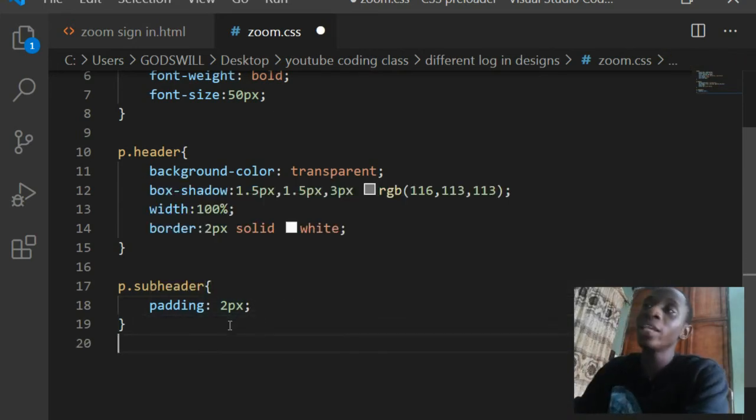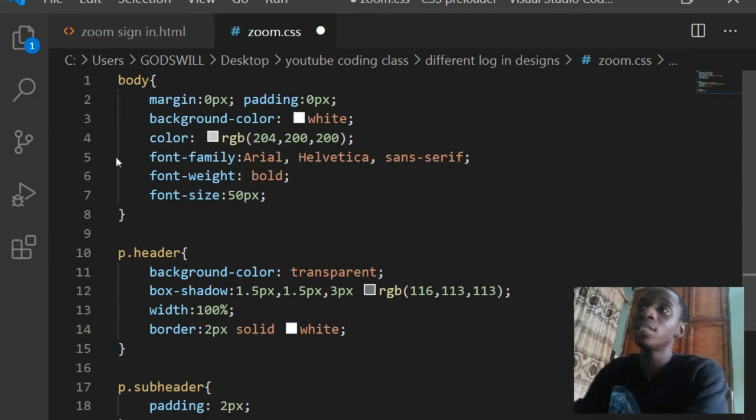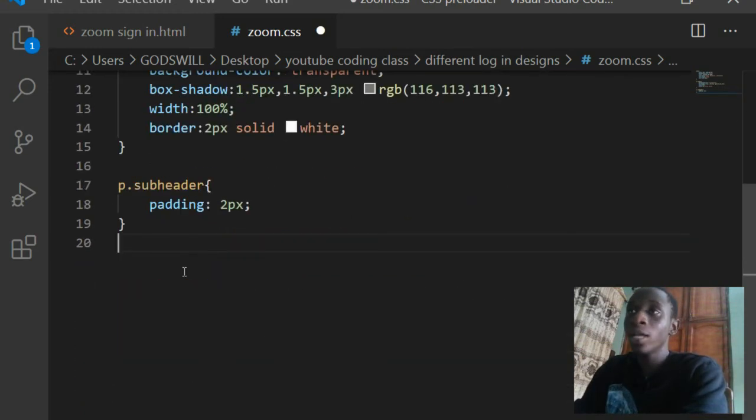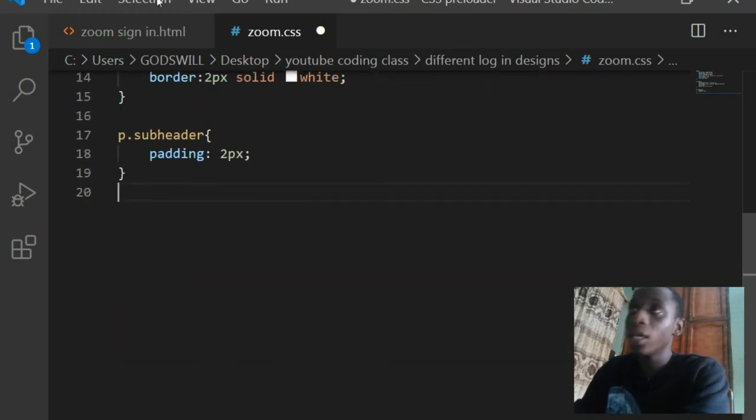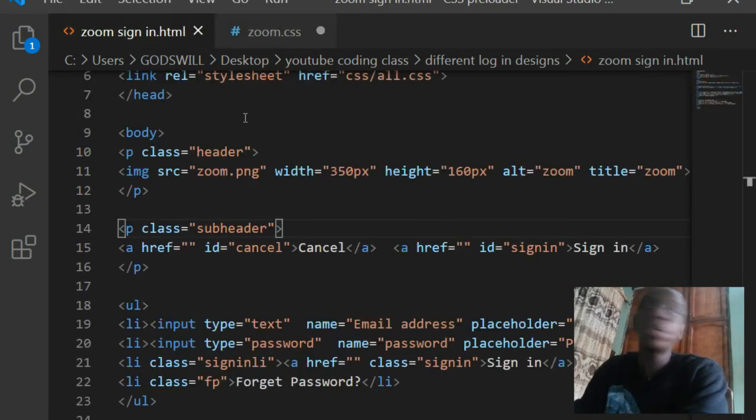Since they'll be taking their properties from the body, that is, they're taking their font from the body, also their color from the body, and also the font size from the body. So next we're going to the cancel itself. We need to edit the cancel button, and also the sign in button needs to be edited. So go to that now.